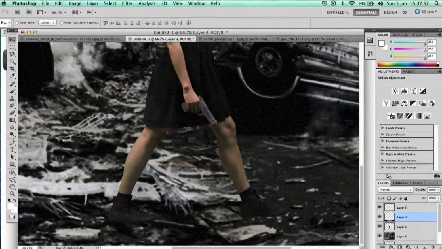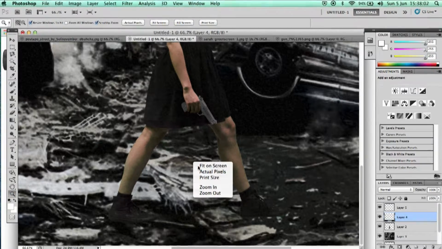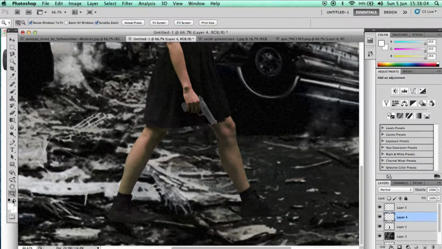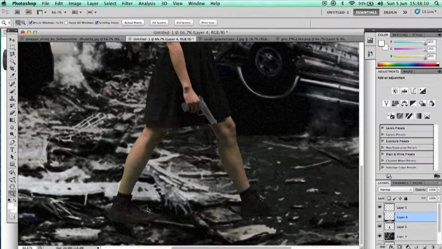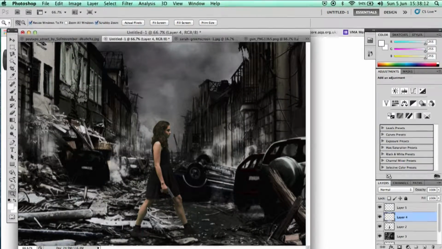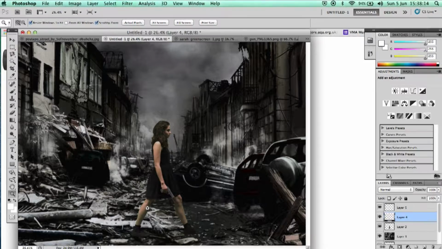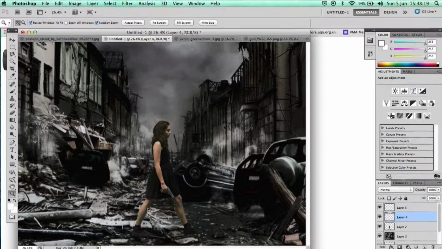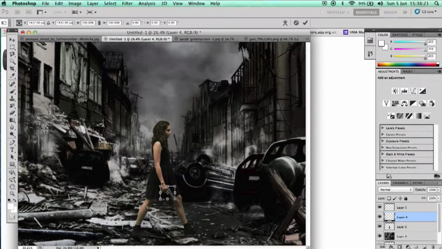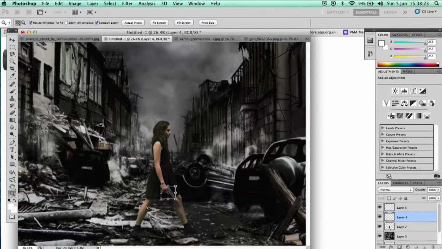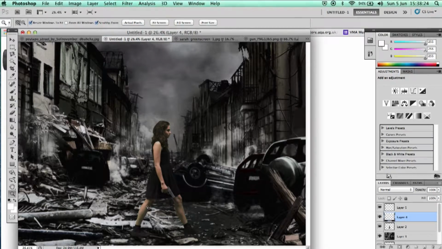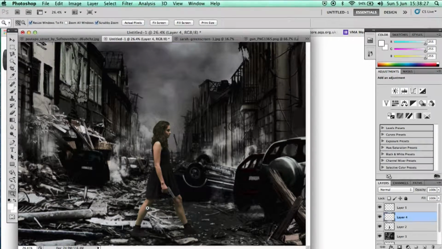That's better. If I now zoom out, what I did there was go on the magnifying glass. I can either go fit screen, or I can just control and click and fit screen. Either way is up to you. You're probably going to want to press the button, I'm just used to pressing control and click. And there she's holding her gun. It's not the best, so I can adjust that accordingly, and that looks better.